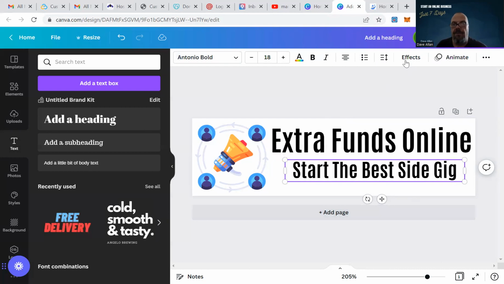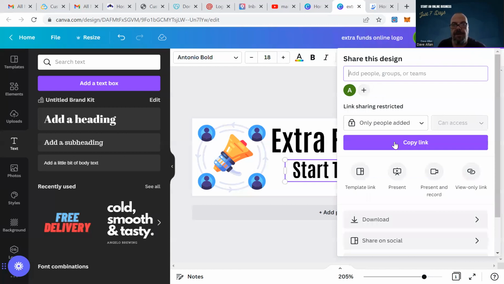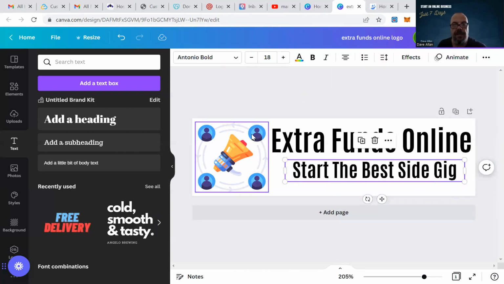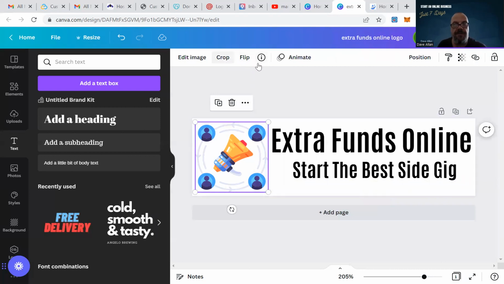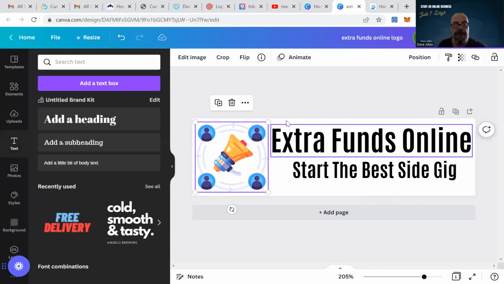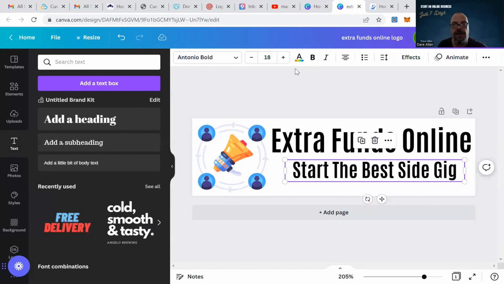Okay, so now what I want to do here is I want to do this. Extra funds online logo. Okay. And I'm going to hit download. Now let's just make sure we got everything right here. So, and I'm going to change the color for this here. Let me grab one of these colors here. Let's see here. No, not going to do that there. All right, let's see if we can pick a color.